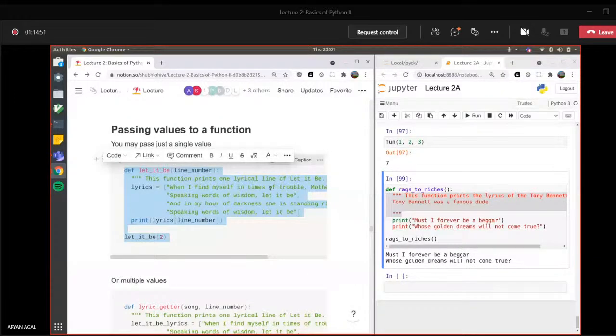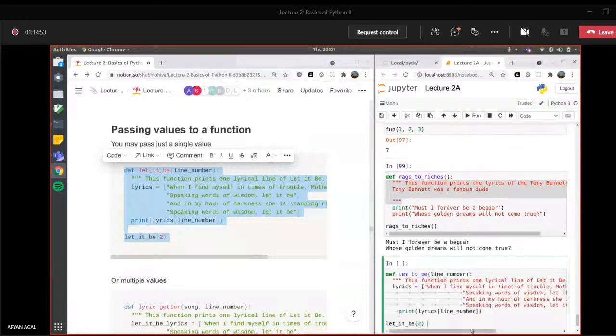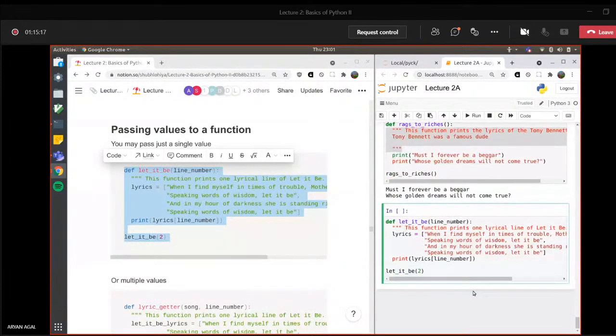Here I have only line number. Do this. These are the lyrics of Let It Be. I guess I was just in a musical mood, and I'll just do this. Terrible code in terms of formatting because of tabs and spaces all over the place.